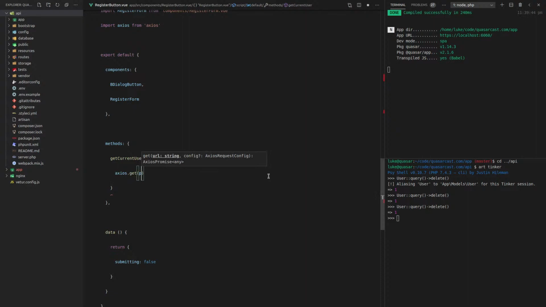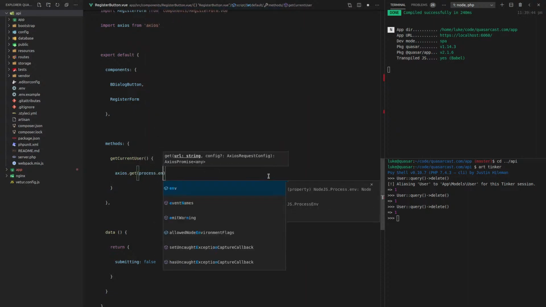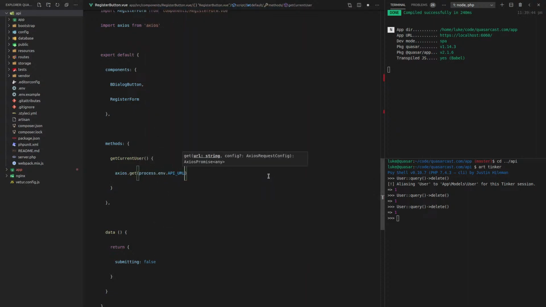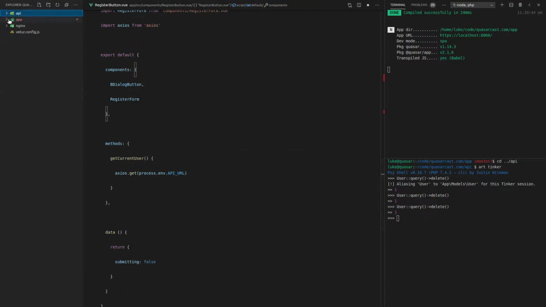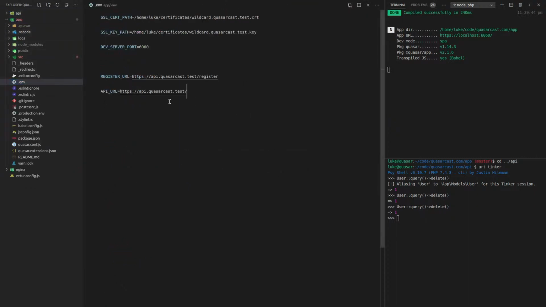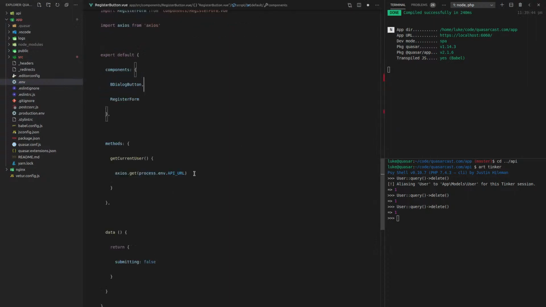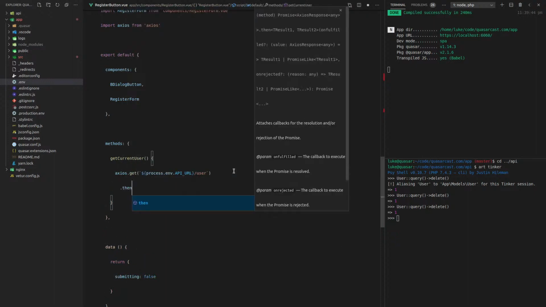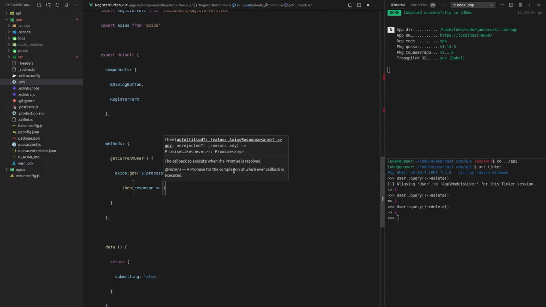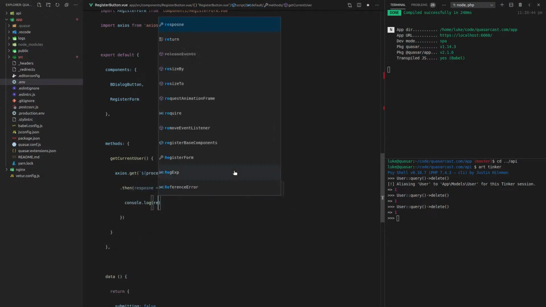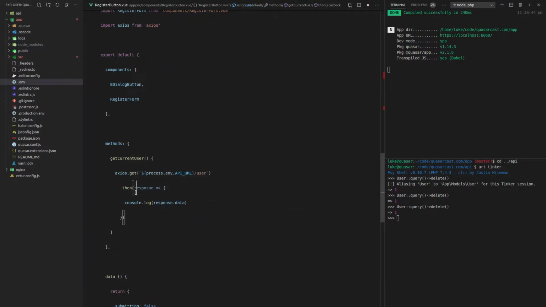So get process.env.API_URL. I'm pretty sure that's what it's called. So if we jump in our .env file, yeah, there we go, API URL. And let's make that a template string. And then what I will do is go to /user. And then let's just try and console.log that user. Console.log response.data. I always spell response wrong the first time.